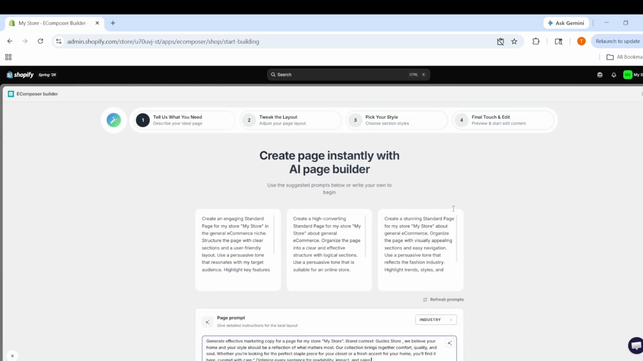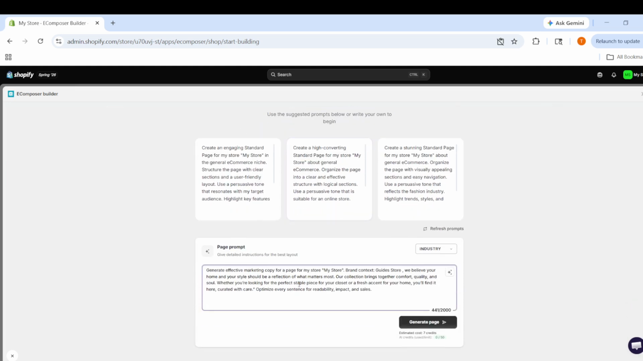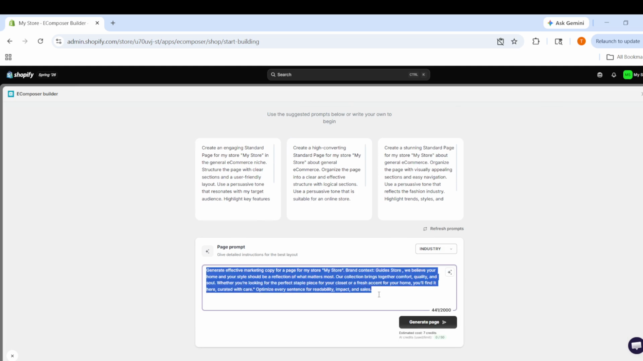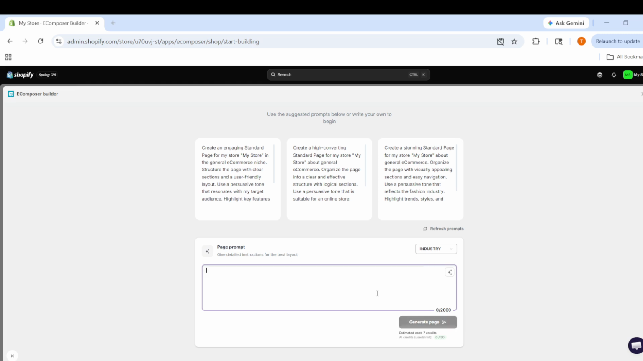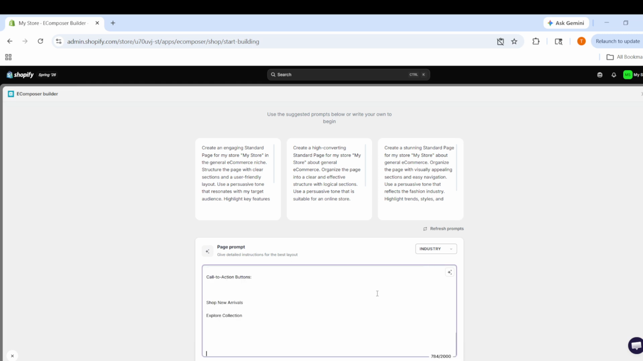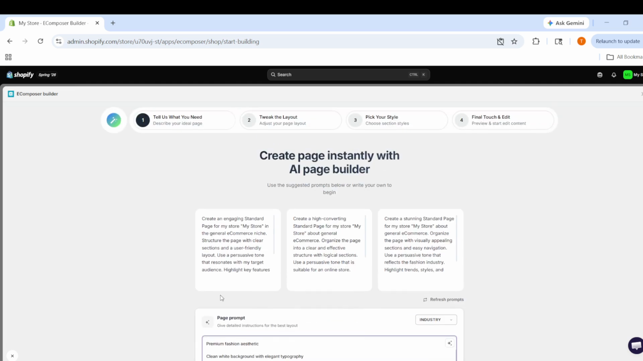Next, you will need to give the AI clear instructions. Enter prompts that describe your brand, your product, and the layout you want for the landing page. Be specific, but keep the prompt easy to understand. For example, describe the type of product you are promoting, the style of your brand, and the sections you want to include on the page.